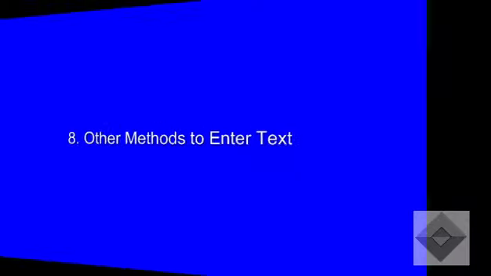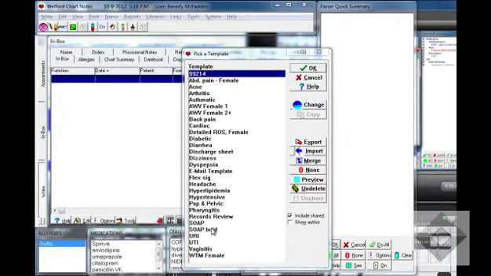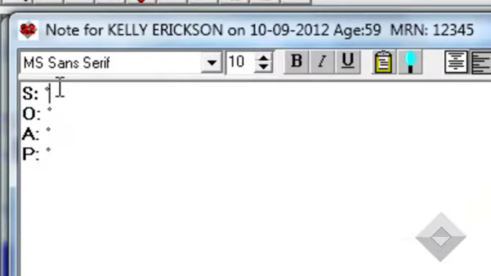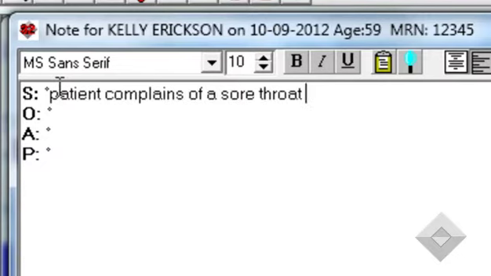Part 8. Other methods to enter text. We have seen how to enter text using templates and word lists. Let's see some other methods that you can use. We will use a simple SOAP template for this example. You can use contractions to quickly enter text. For example, here we type PT and it is replaced with patient, CO is replaced with complains of, and ST is replaced with sore throat.